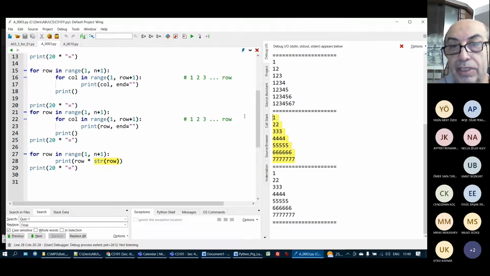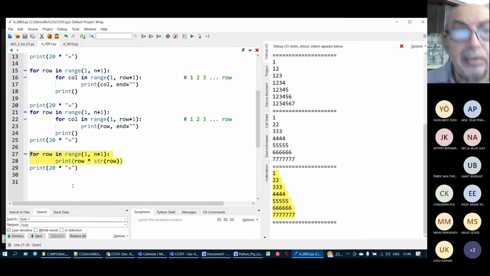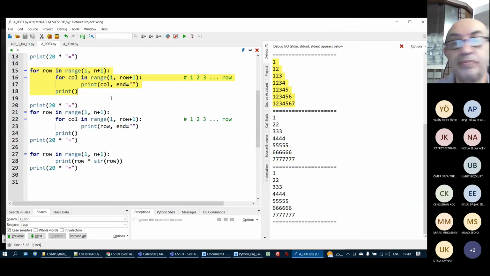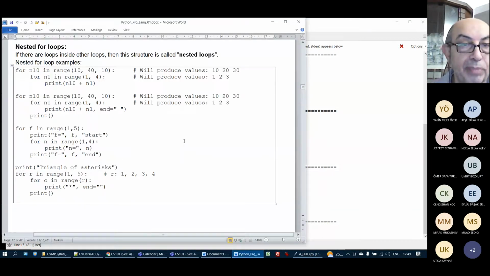As you see, this part and this part produce exactly the same output. So this segment and this segment produce the same output. Okay. But here, since the characters are not repeated, I cannot do something like this. Okay, I have to do it as such. Let's continue with more examples.